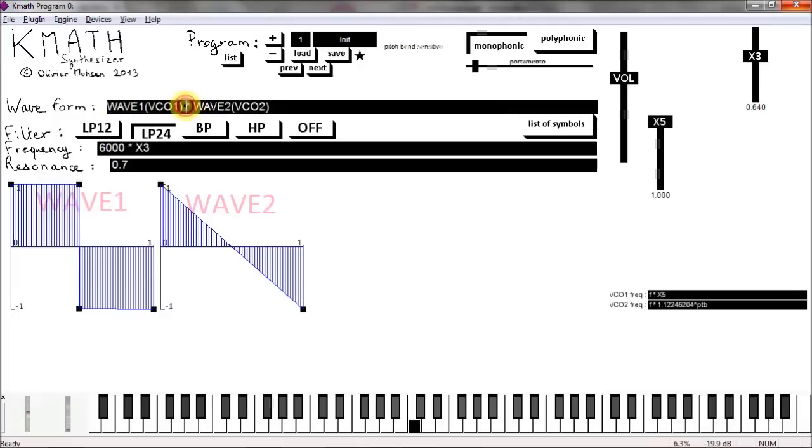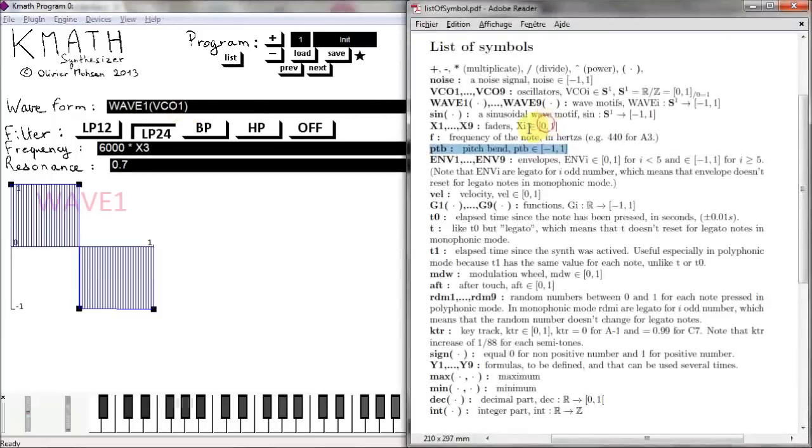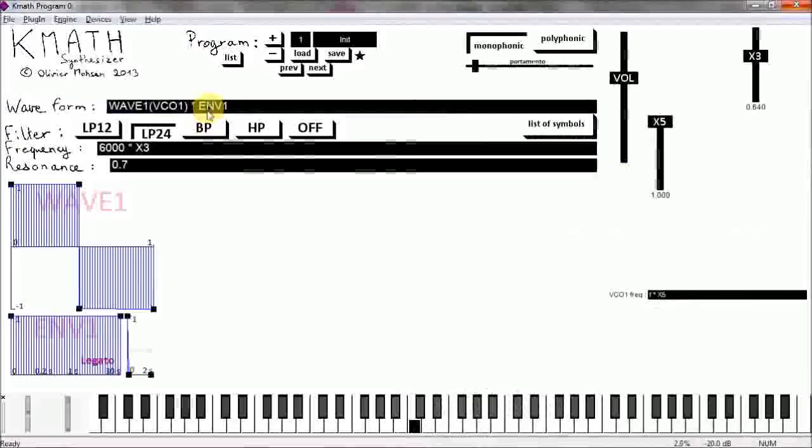Now let's simplify our waveform and just keep one oscillator. We're going to control the level of our waveform with an envelope. In Kmath we draw the envelopes with the mouse. These are the symbols. ENV1 for example, and it is a number which varies between 0 and 1 during the note you play, and depending on what you have drawn with the mouse. Concretely, we multiply our waveform by ENV1. Our envelope appears here, and we draw it with the mouse.